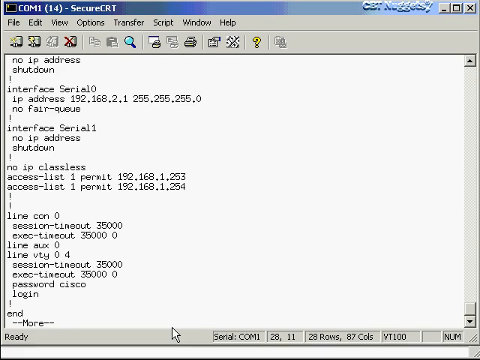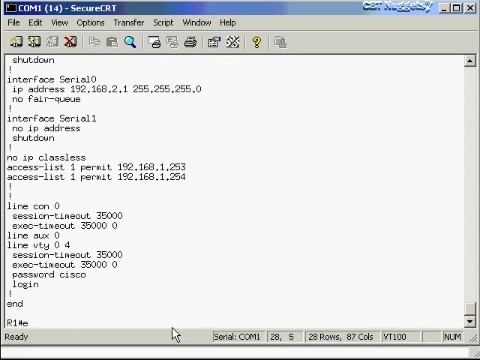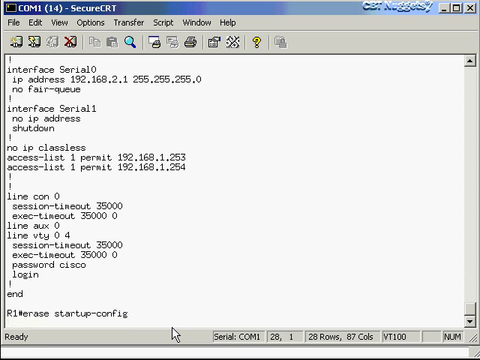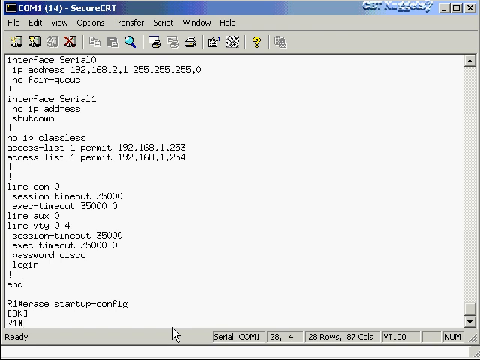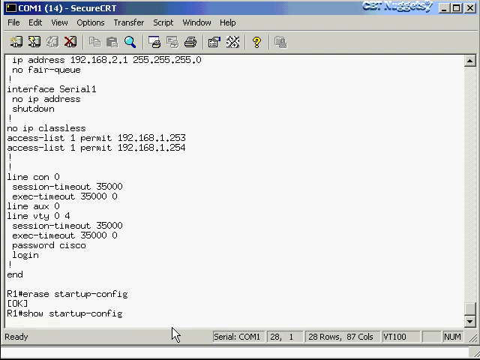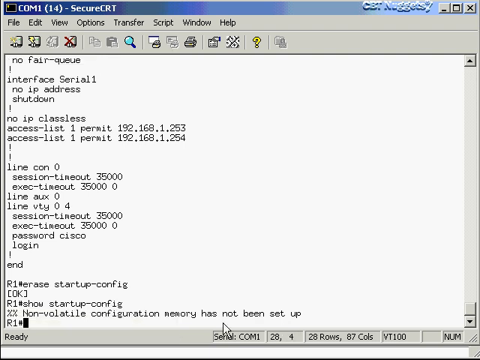Here we find our router. We get to a router prompt. We're going to erase startup config. All right, what it's going to say after it's done working is just going to give you another router prompt, and then we're going to try to show the startup config on our own. Show startup-config, and it's going to tell us that there's nothing there. Non-volatile configuration memory has not been set up. All right, so it did effectively erase it.